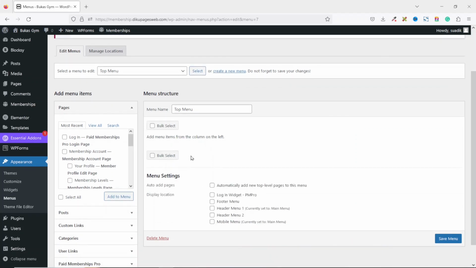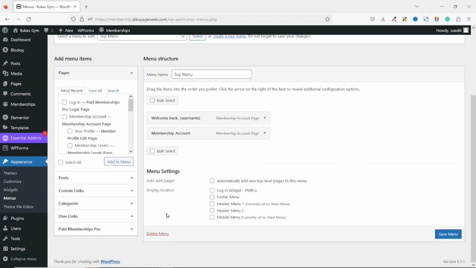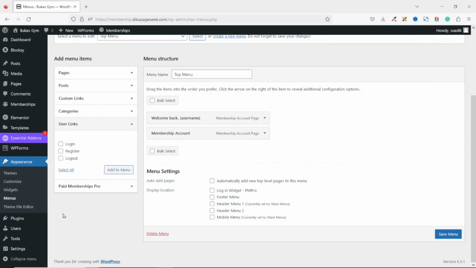Now it's time to add the menus we want. First, I want to add membership account. I select it, then click on add to menu. I will add it again for the second time, and I'll show you why I will add two of those. So I just add it. So what I do is go over to user links, then I click on login and then log out. Then I go ahead and add them to menu.